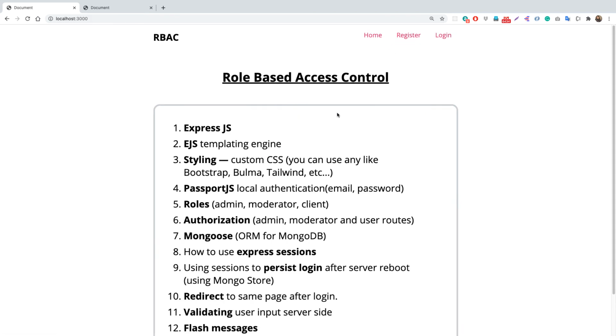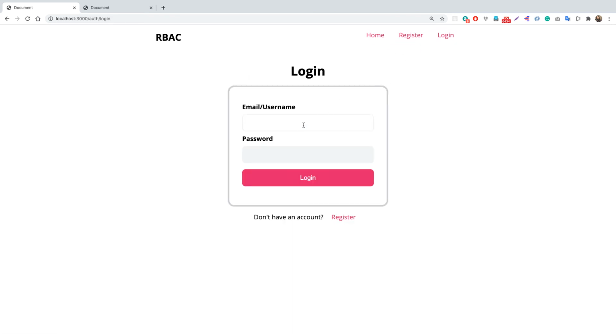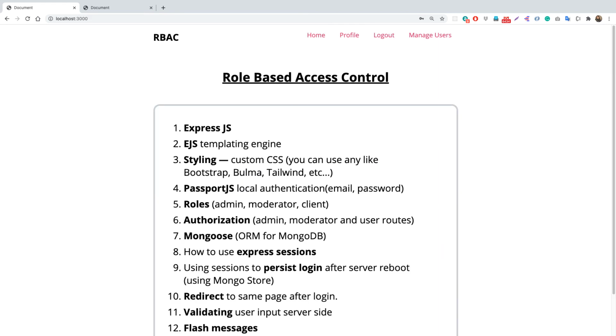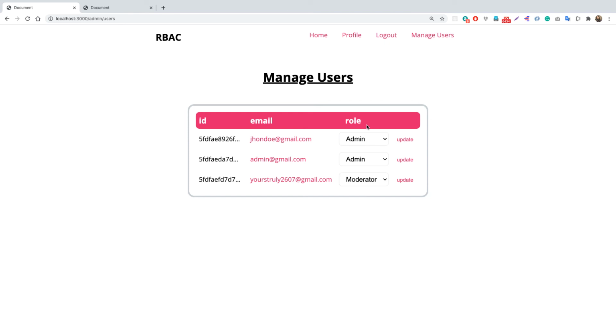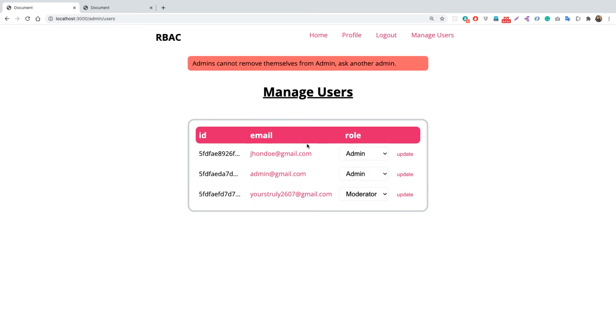So now let's log out, and now let's click on login again. And here we'll say johndoe@gmail.com, password 12. And now if we click on manage users, we see that we have 2 admins. So if John Doe wants to change his role, he cannot do so because he is an admin himself. But now he can change the role of admin@gmail.com. So let's try it. So let's change the admin's role to client. So let's click on update. So we see that we are getting the updated role for admin@gmail.com to client.